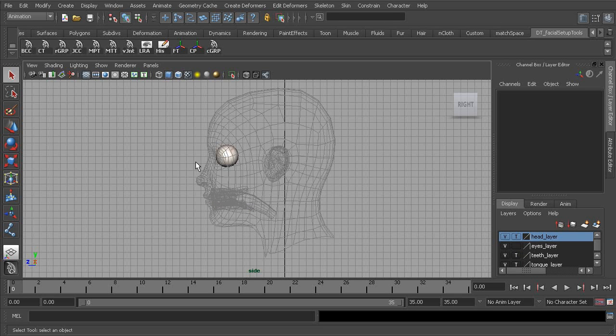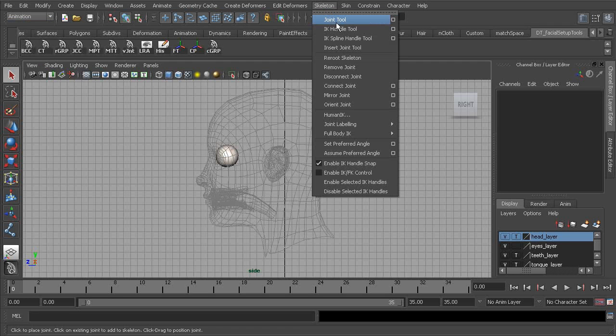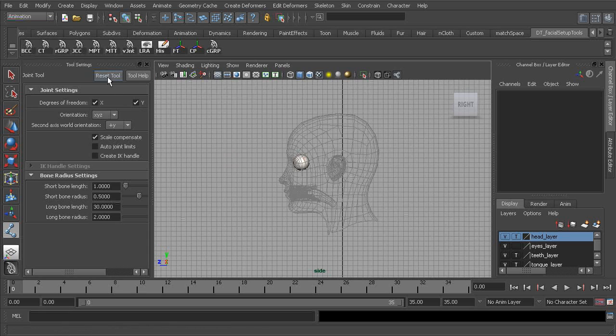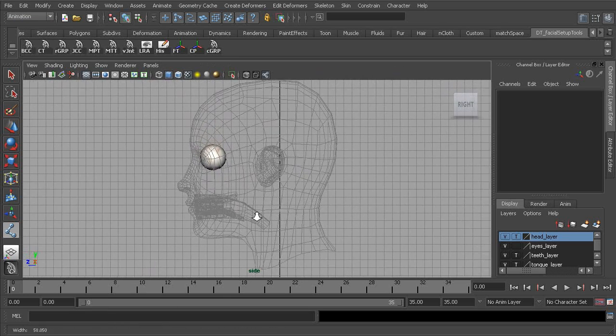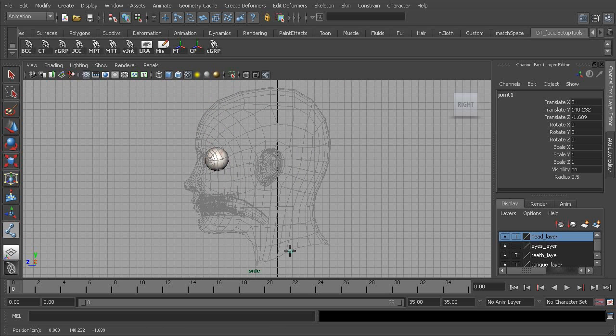From there, under the animation menu, choose skeleton, joint tool, go into the options, reset the settings. All right, let's go ahead and start. So we'll start by drawing out our first joint right at the base of the neck. From there, we're going to draw out the next joint where our first head pivot will be, right at the end of the spine.